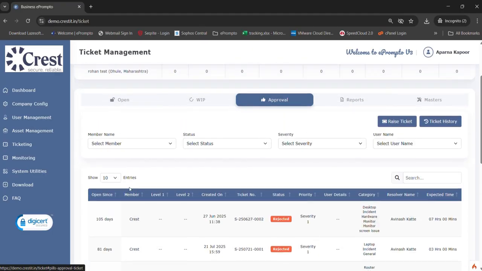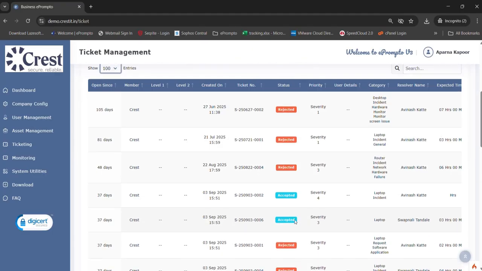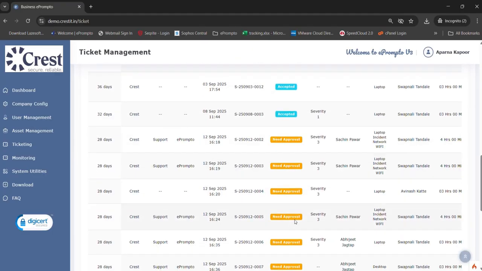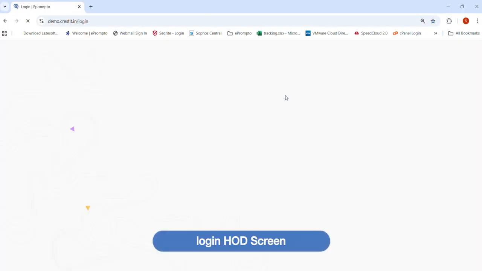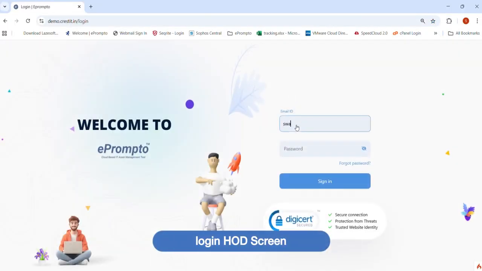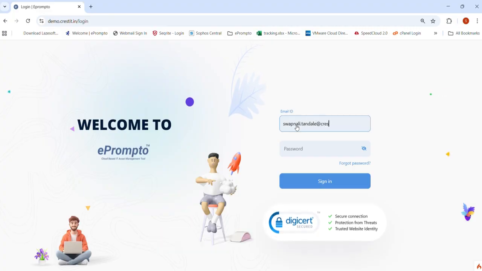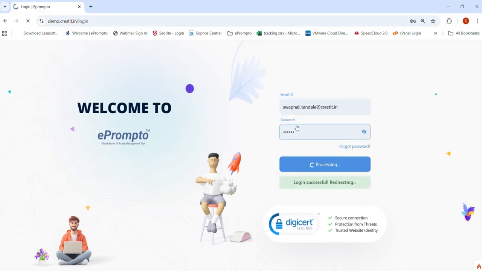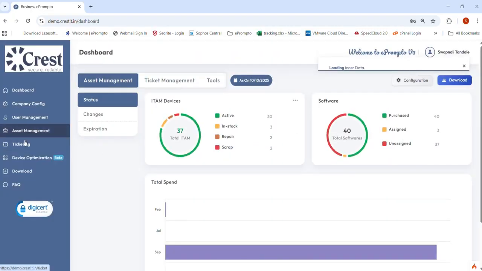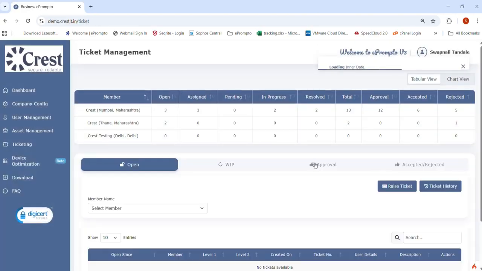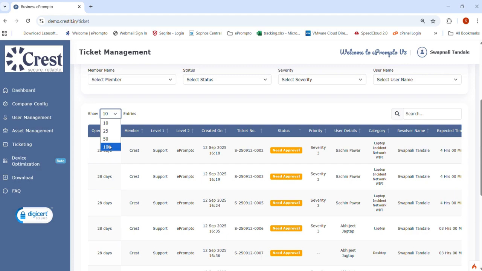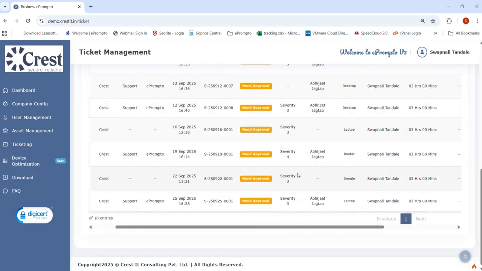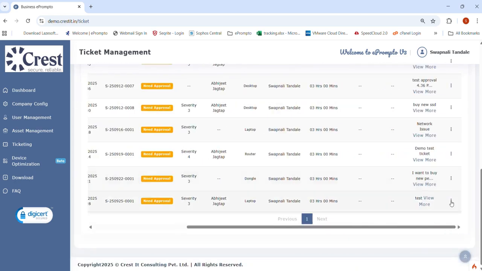We just close this, and if you come to the update status, there is no update status coming for the tickets. Now we have to go and log into the HOD screen. Just check email address first. Now we are showing you the HOD login. In the HOD portal under approval, the HOD is able to either accept or reject it. It is accepted and submitted.